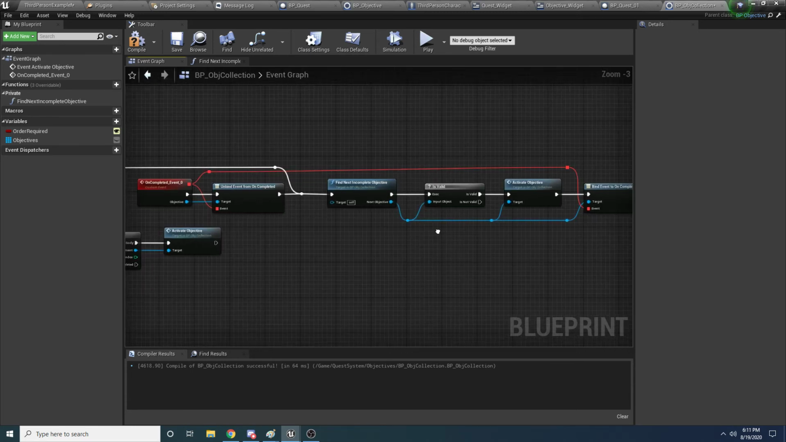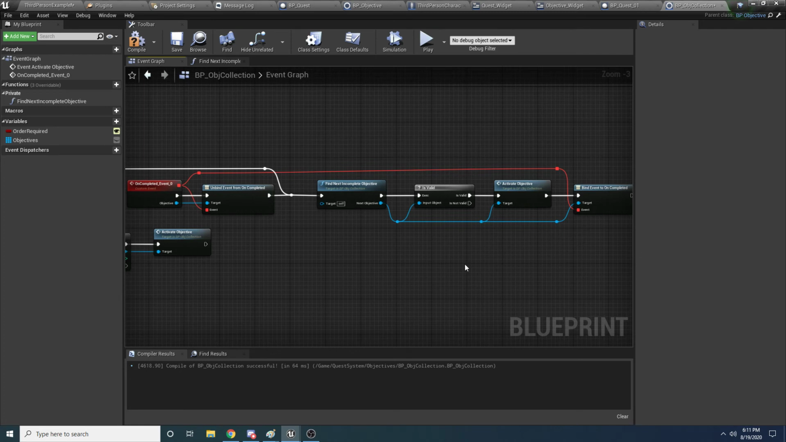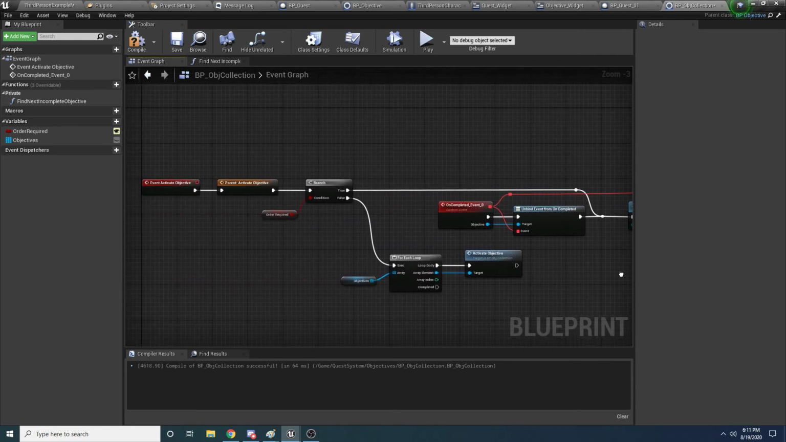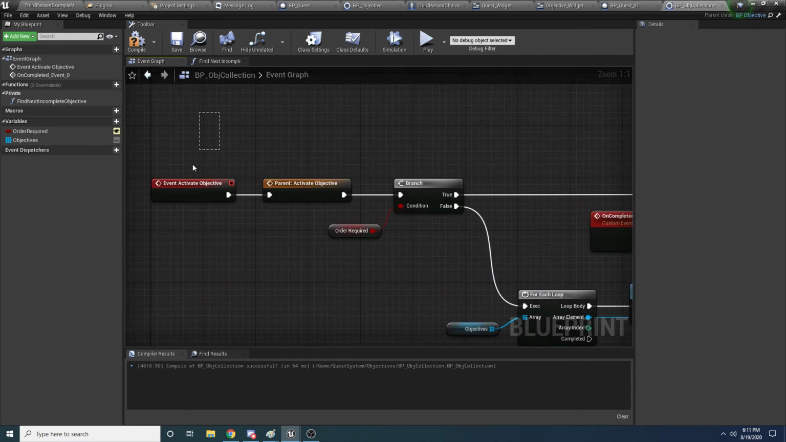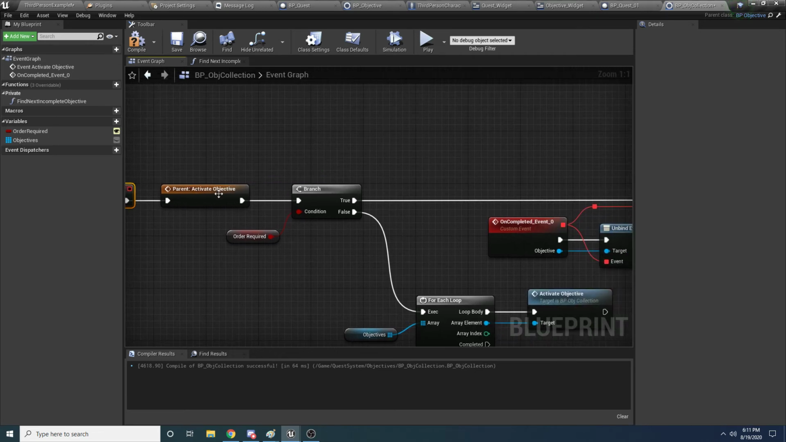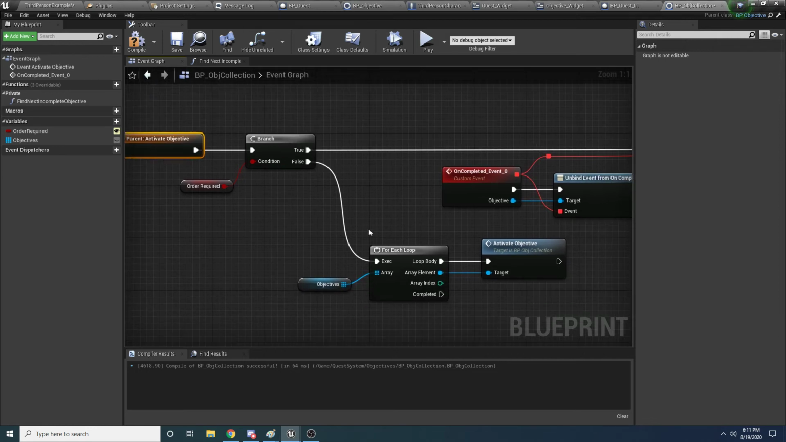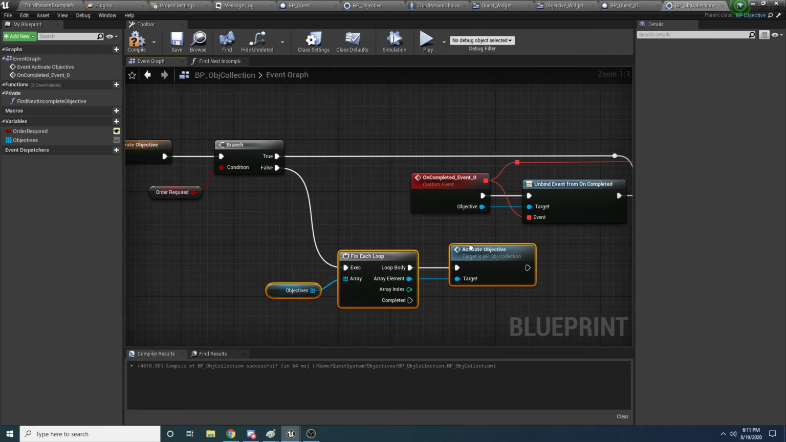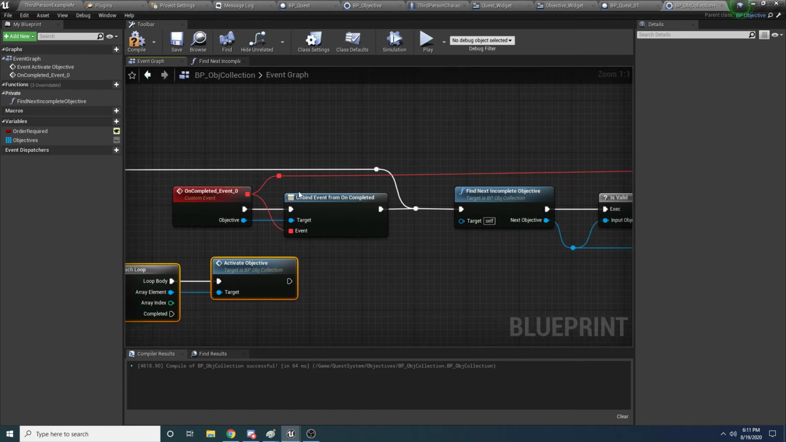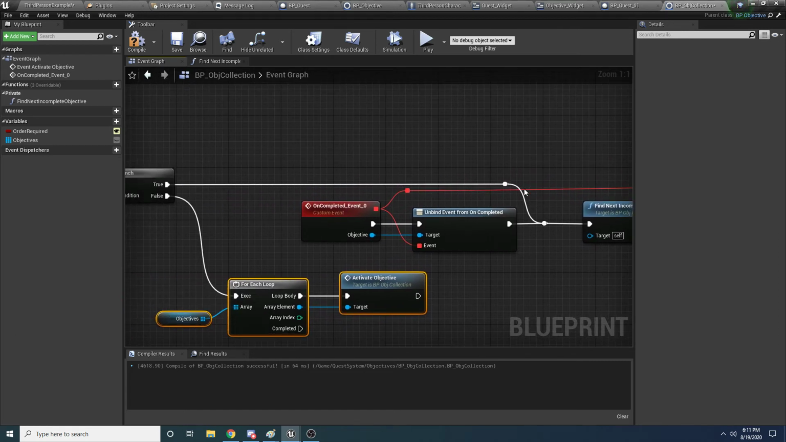Okay, so again, this is what's happening. Feel free to pause it here and copy this, but this is what it needs to look like. Just to recap, whenever the objective collection is activated, we are calling our parent function, which just activates it. It's just that boolean set to true. And then if order is not required, we are simply activating all the objectives, because they should all be activated, since who cares what order they do them in. But if order is required, then we're coming along here and then going down to here.